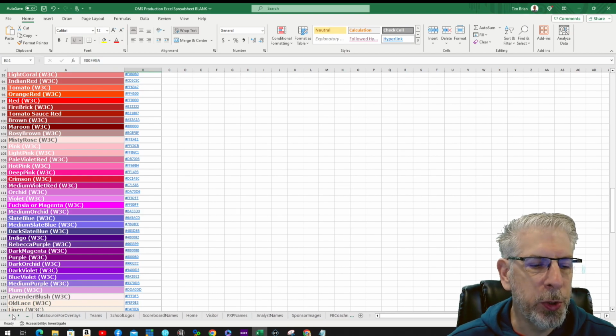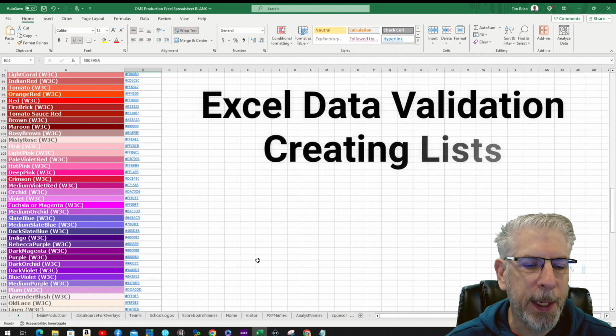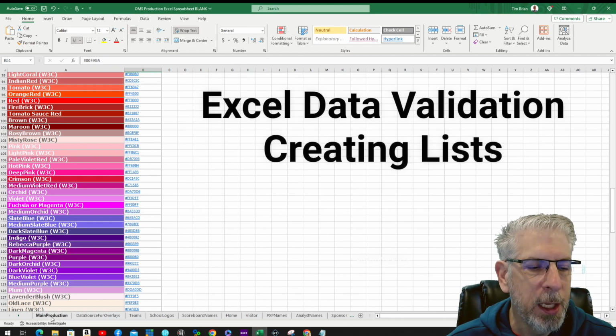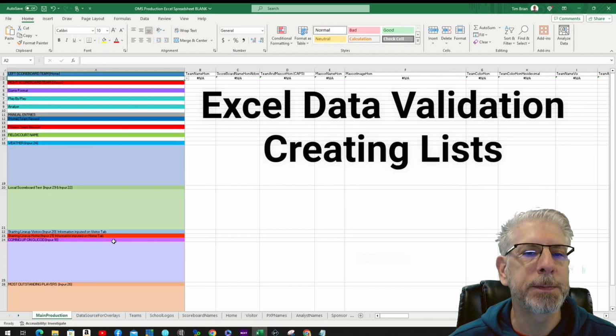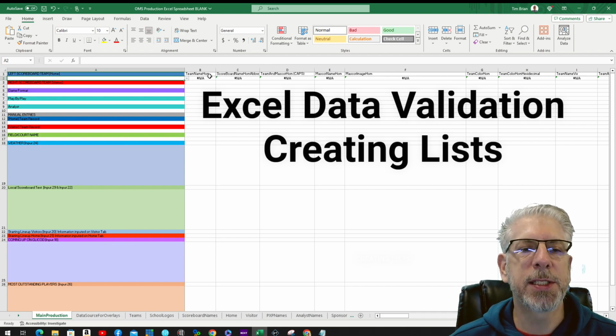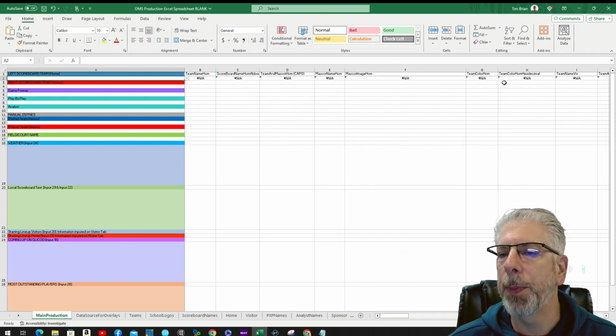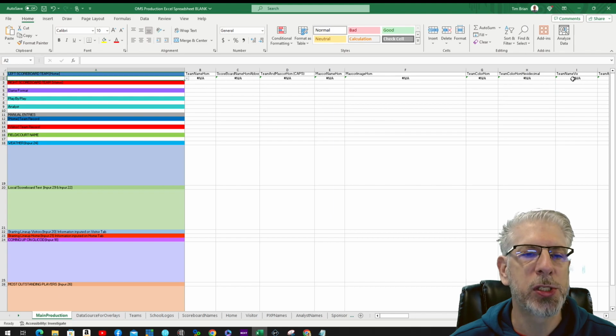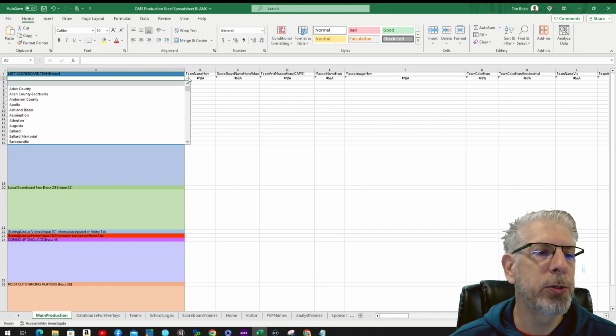So what I'm going to do now is show you how to manipulate the information that we just put in. We're going to go to main production. As you can see, all this says non-applicable up here, and that's because we have no information in the spreadsheet. Like I said, the functionality was still here, so you can still see the drop-down menus.